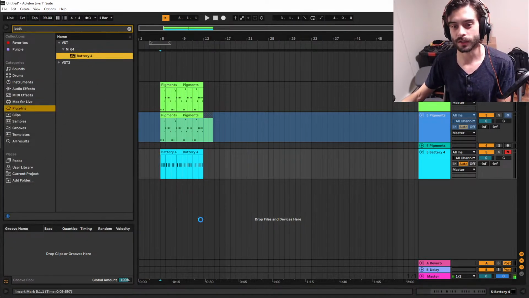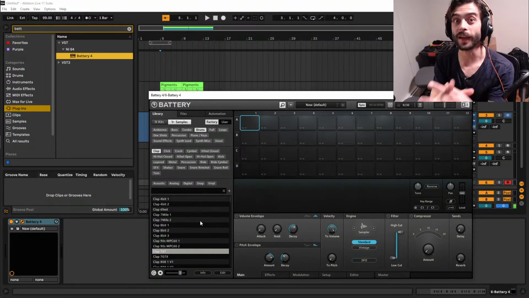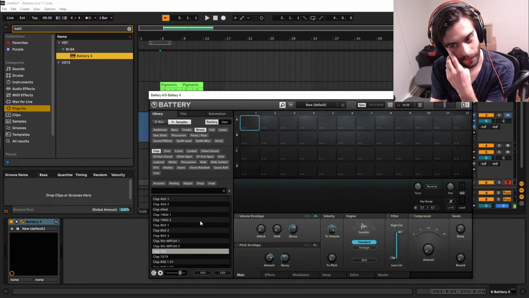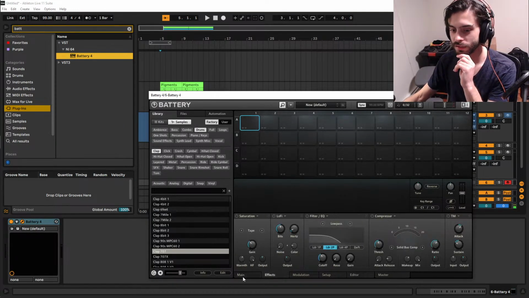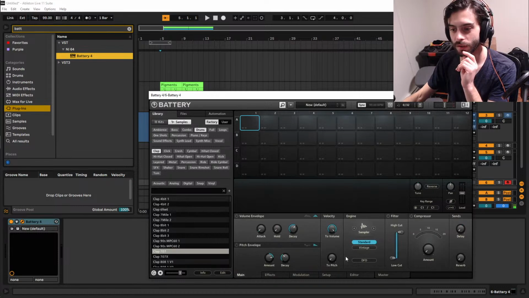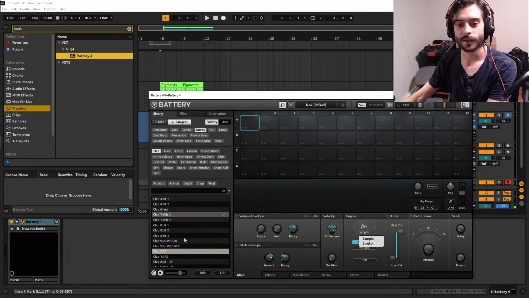Let's do some more Battery. It's like a kick drum. I really like the designing of this clap in Battery. All of these effects, the bit crusher, the sampler, the engine for the sampler. So the stretch. Maybe this is stretch on this one. Yeah, let's try this. So let's find some kick drum.